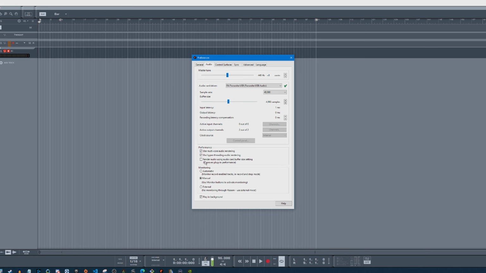I have this unchecked: render audio using audio card buffer size setting. For whatever reason, when I had this checked, there's a certain VST that would just crash whenever I tried using it. So unchecking this actually fixed that problem. It hasn't really caused any other adverse problems that I'm aware of, so it works for me. You probably can just get away with leaving it on.